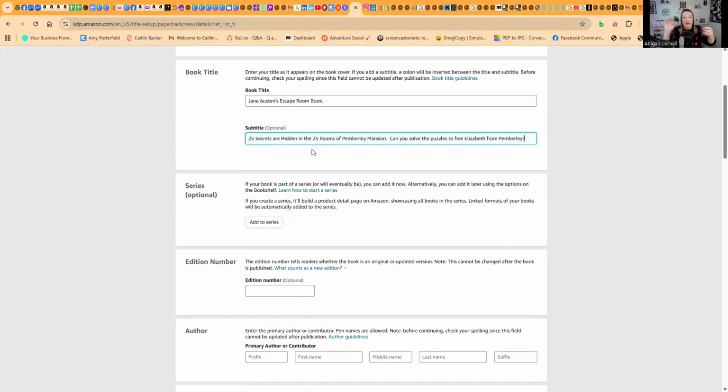And you might think, okay, I want to try and put these keywords in the subtitle. There is no right and wrong, but the keywords that we've got here are Jane Austen. People will be searching for that. Escape room book. Then we've got Pemberley and Pemberley Mansion. And then solve the puzzles is quite clear as a keyword that it is a puzzle book.